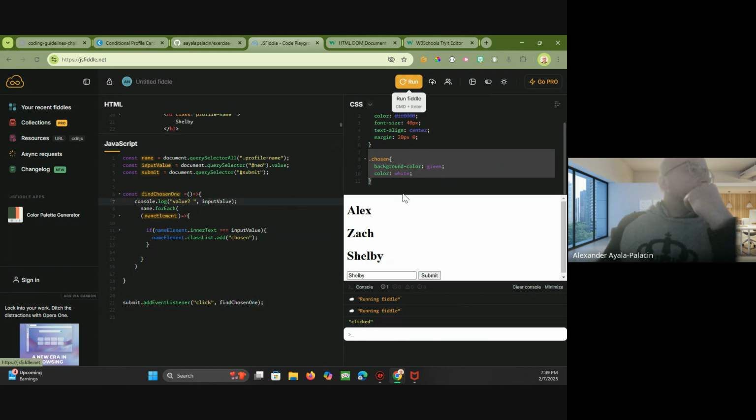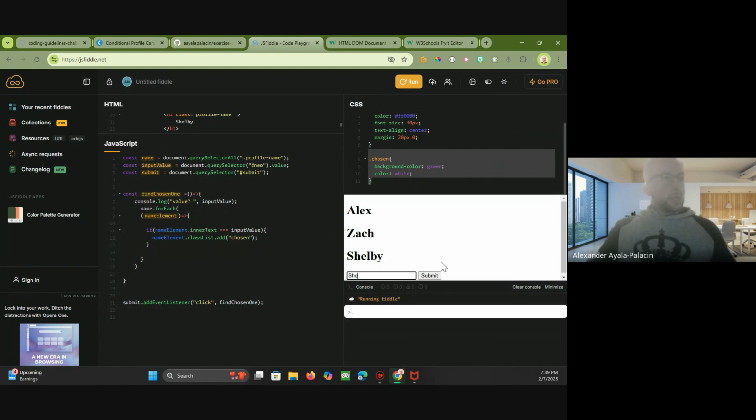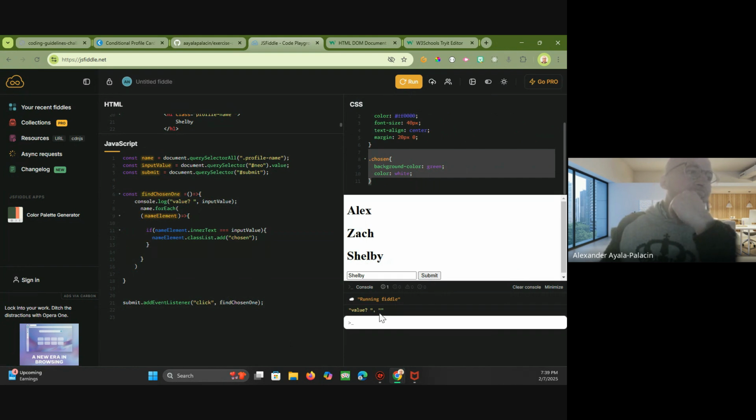Okay, so let's clear the console, run it. Shelby. Submit. Look at that. It's empty. So that's good. I'm verifying there is no input value, and that's why it's not working.